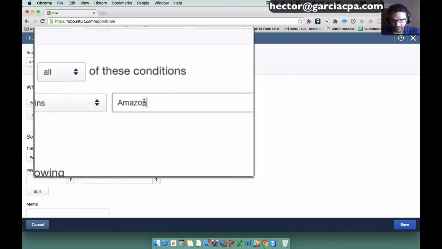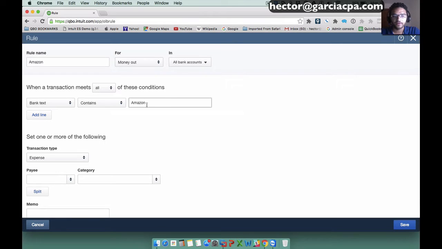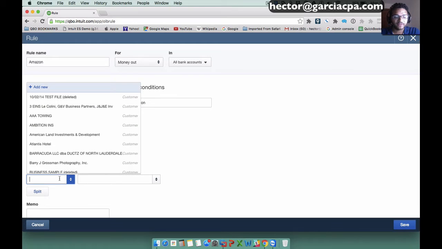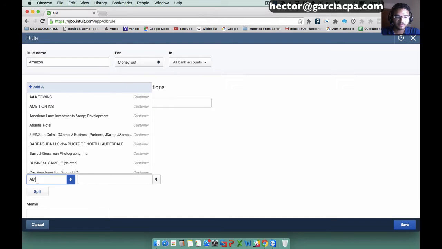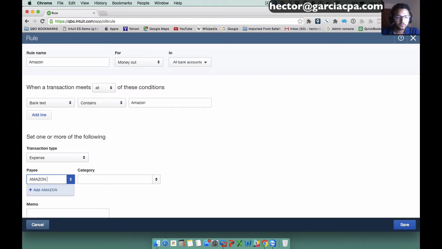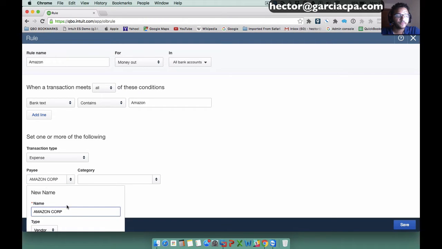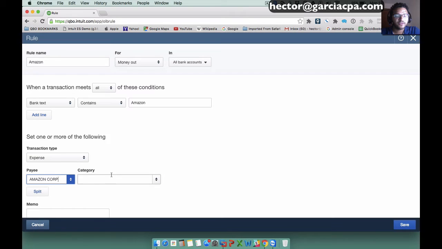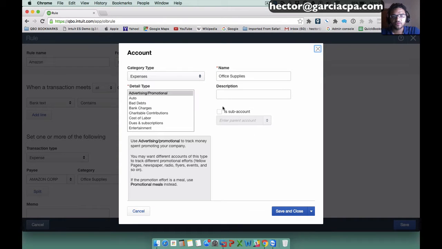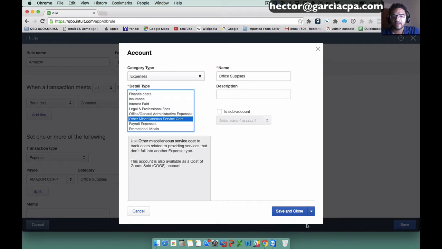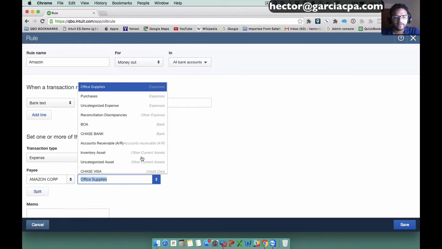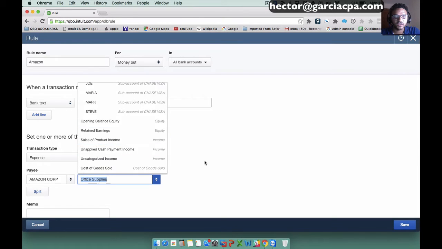So I'm pretty confident that if the vendor name is Amazon, go ahead and automatically classify it as the payee Amazon. So I'm going to go ahead and create the payee Amazon Corp, for example, and then I'm going to add that as a vendor. And then for categories, I'll put that under office supplies. Okay. This one happens not to be in my QuickBooks file, so I went ahead and just created it. But you could obviously pick any account that's already in your chart of accounts.